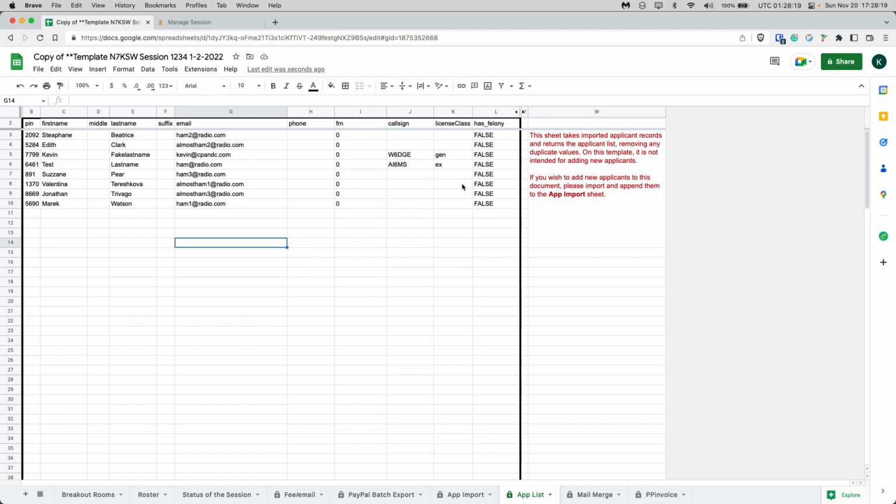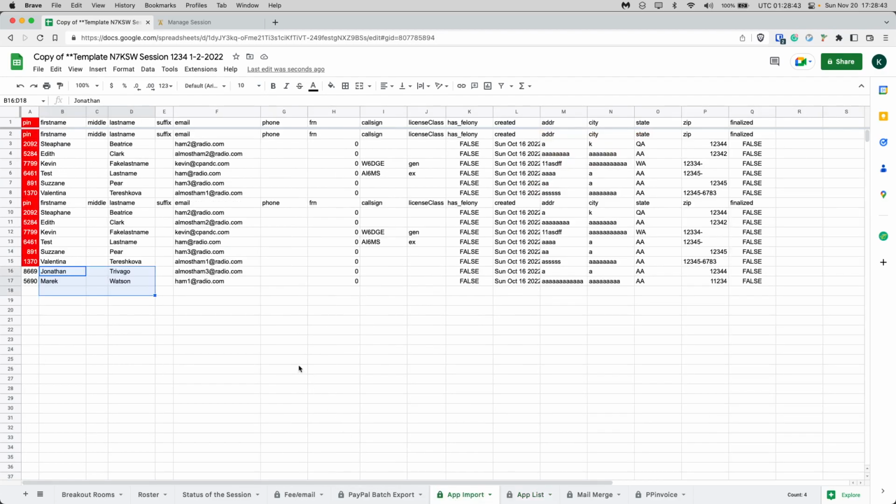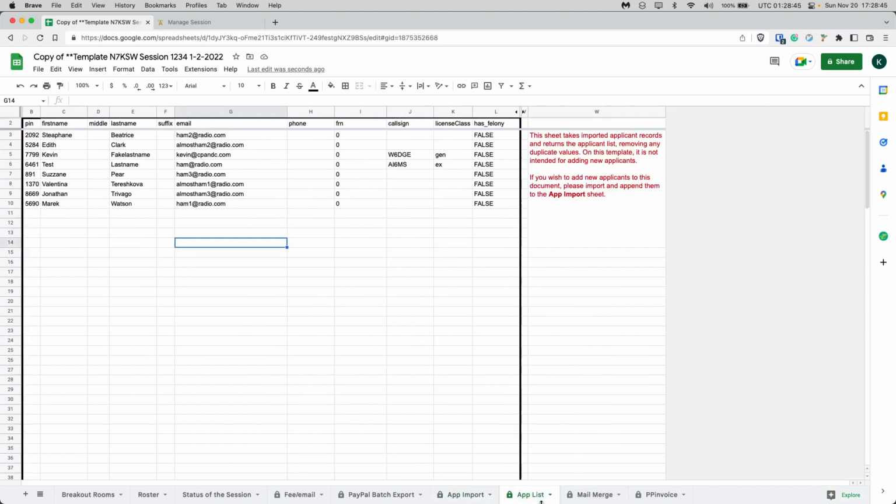So unless I change any of this applicant information, it will not try to record the values. It will remove the duplicate applicants for all the other sections, and all the other tabs in the spreadsheet pull data from this app list and not the app import, if that makes sense. Let me know if you have any questions on that.